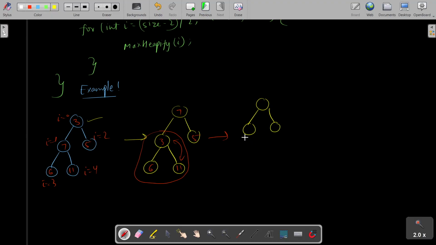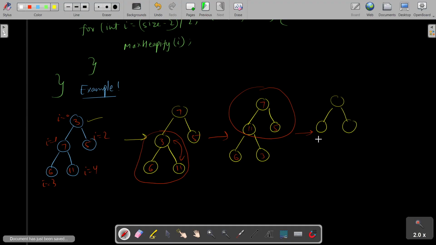Again if we try to fix it, what happens? The heap we get is 11, 5, 7, 6, 3. Now the problem is with the first two levels, because 11 is the maximum out of these three, and 11 should go at the top. So finally the heap that we get after three operations has 11 here, 7, 5, 6, and 3. Now it obeys the property of the max heap. It has no violations.